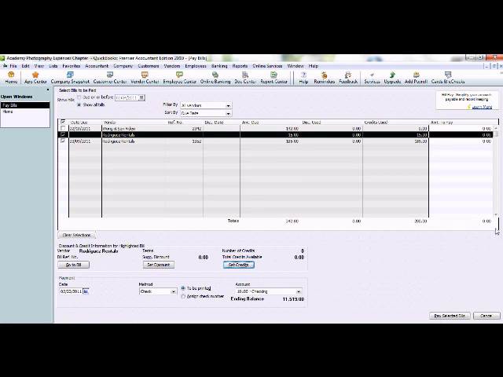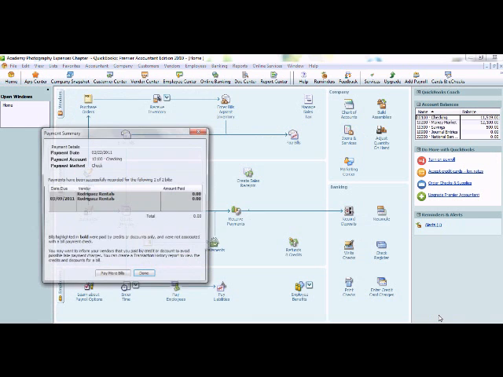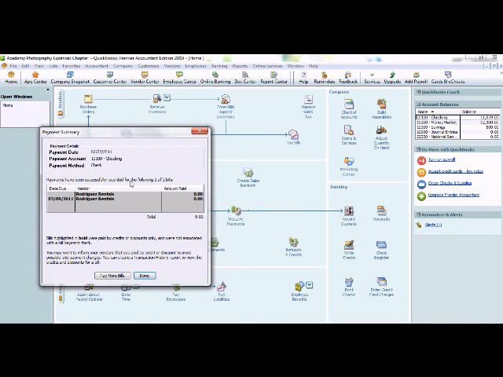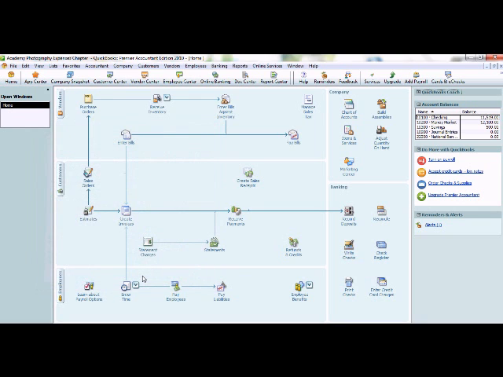Once we have all that entered and our amount to pay is 0, we'll select Pay Selected Bills, and we'll receive a payment summary basically showing that we actually didn't pay anything because we had applied the credit. And on the screen we'll select Done. And that concludes our example.